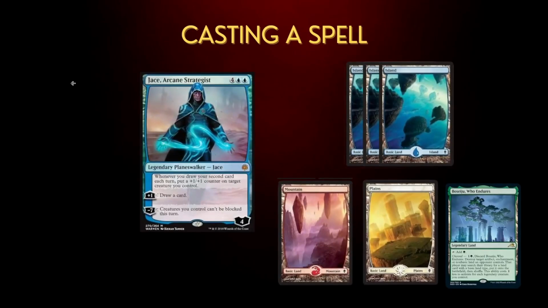Now let's see how to cast a spell using mana. Here's the card, Jace Arcane Strategist. To play this card, you need to pay 6 mana total, 4 colorless and 2 blue. Let's say you have these lands on the battlefield: 2 Island, 1 Mountain, 1 Plains, 1 non-basic land called Boseiju, and another land. Here's how you pay.